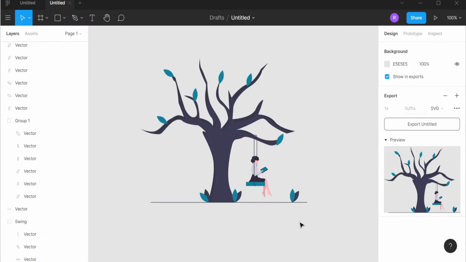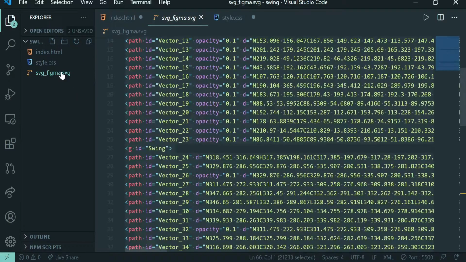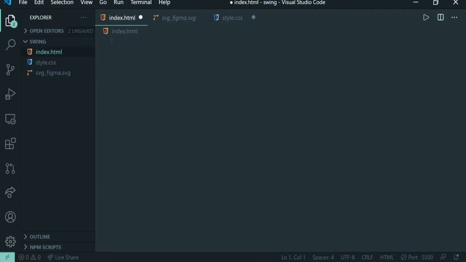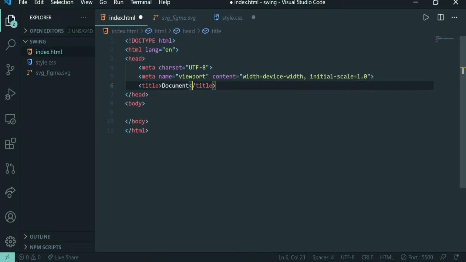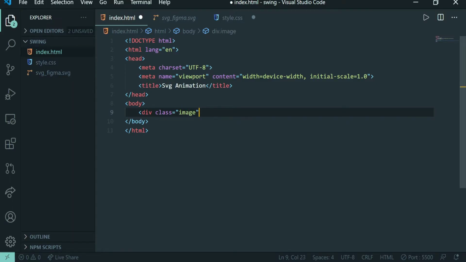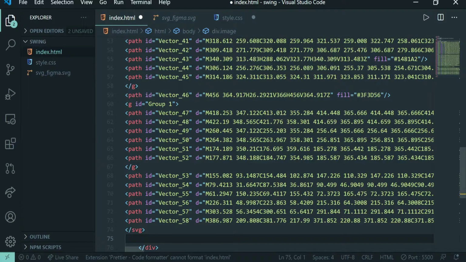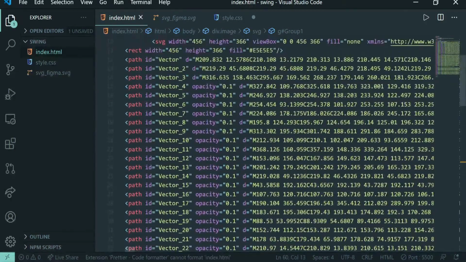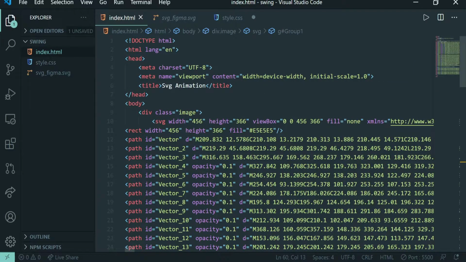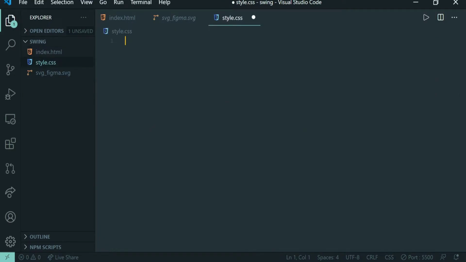So let me now open my Visual Studio Code. After opening it, let me open the image that I have just exported. This is the image, and let me create my index.html file first. So I have created my index.html file. Now give here SVG animation. After doing that, create one div with class image, and then select this whole SVG path and paste it over here. After doing this, save your index.html file, and let's link it with our CSS file. So it's style.css. Yeah, so we are done with our HTML file, and now we will be moving on to the CSS file.